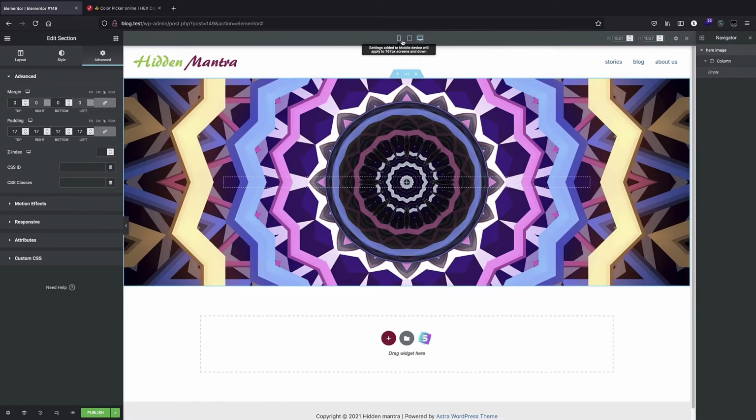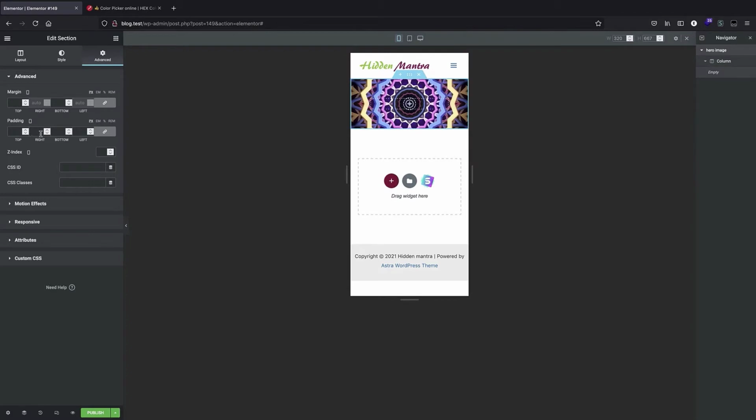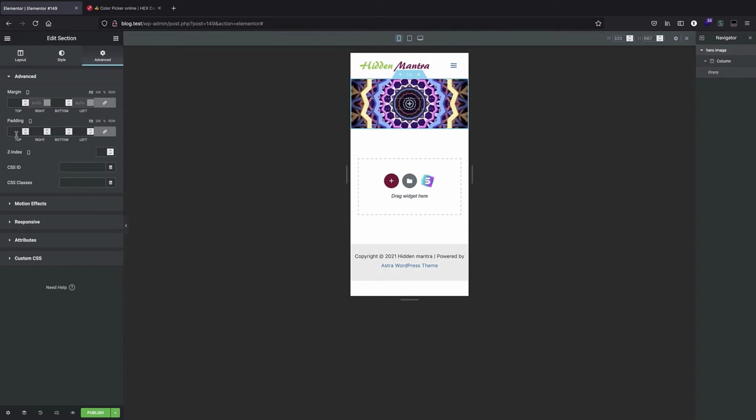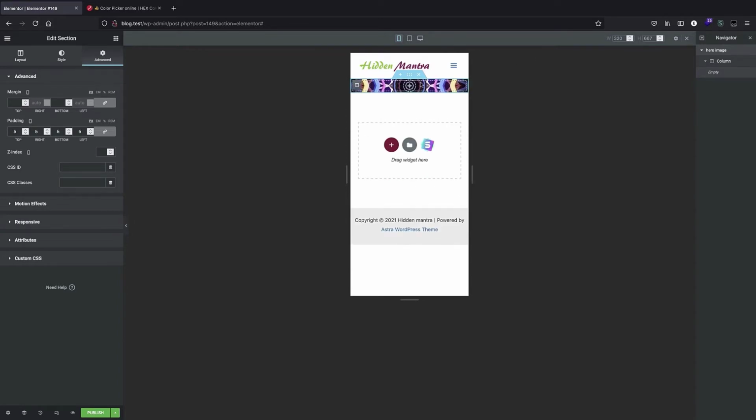So basically if I leave it empty here, it's getting its value from tablet, and tablet is getting its value from desktop. So basically it's getting the value of 17 here from desktop, because we are leaving it empty. And if I now change this value, you can see we are getting a much smaller value, because it's no longer getting its value from the desktop version, but rather it has its own value. So I'm gonna just add it.